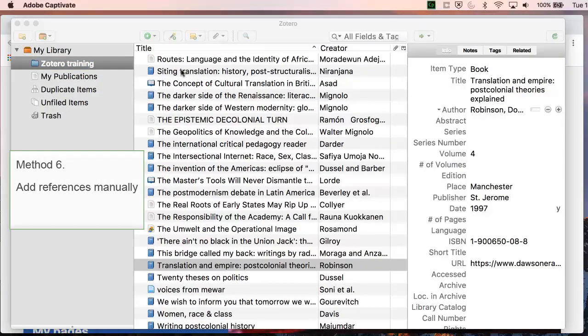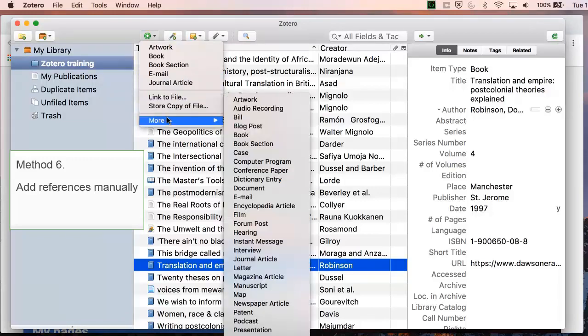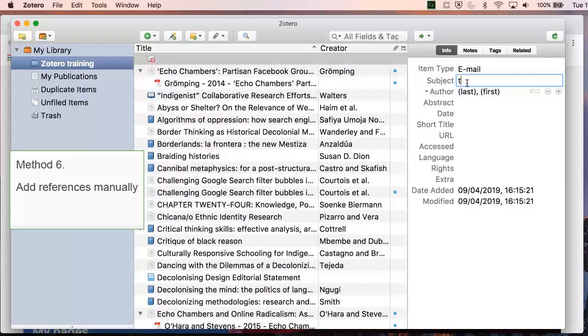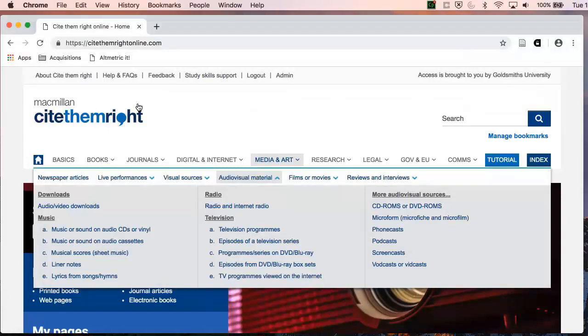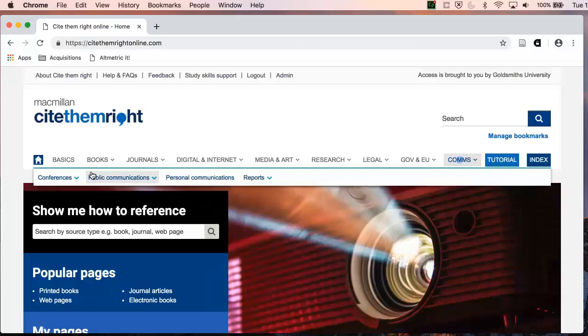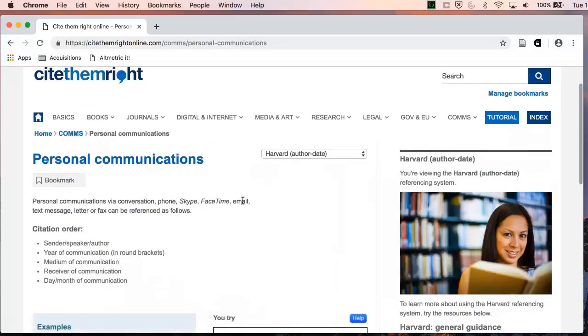If you're referencing something tricky and none of the other options suit you, you can manually add your own reference using the templates Zotero provide. Select the type of format you would like to use, and then fill in the information on the right-hand side. We would recommend that if you're going to use this method, you look at some referencing guidance so that you can understand what information is required. We have a subscription to Cite Them Right, which will give you lots of guidance for referencing trickier formats. So, for example, we could look up how to reference an email and use this to help us when inputting into Zotero.